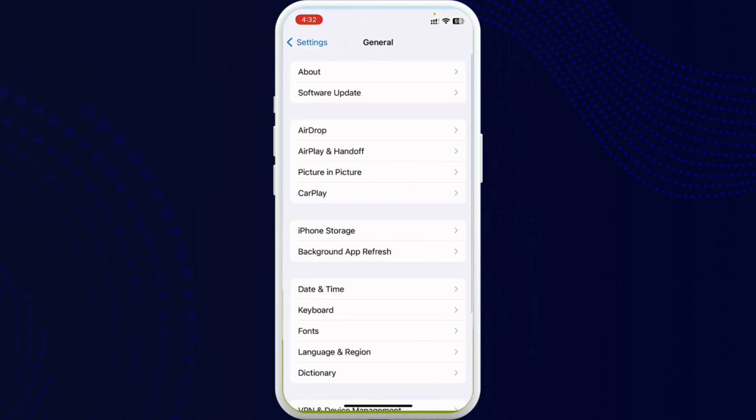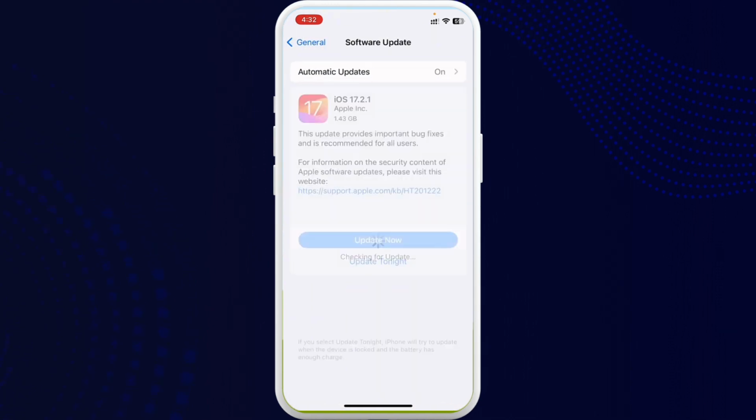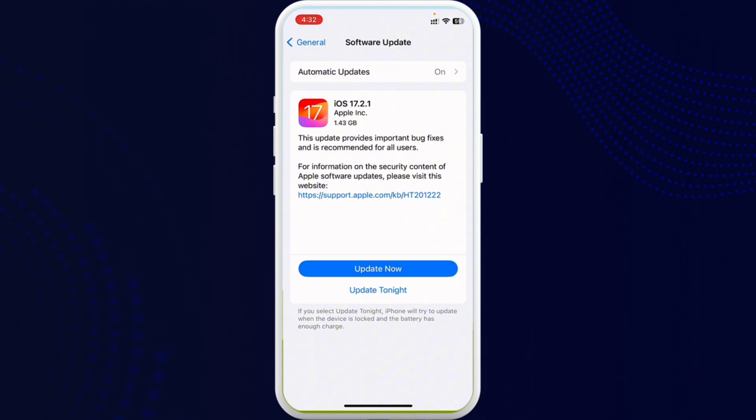Now once you tap on it, here you can see the option called Software Update. Tap on it. Now here you can see whether it is up to date or not. So here on my screen you can see the update is available, so you can just select whether you want to update it now or whether you want to update it later.